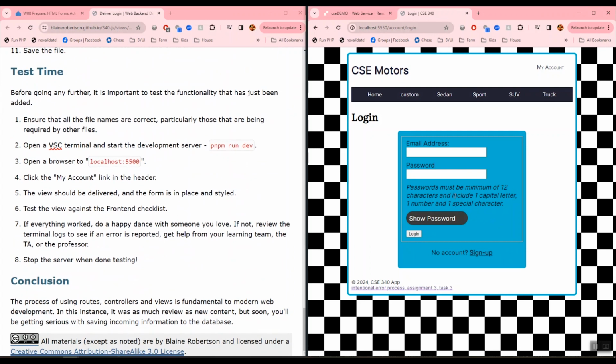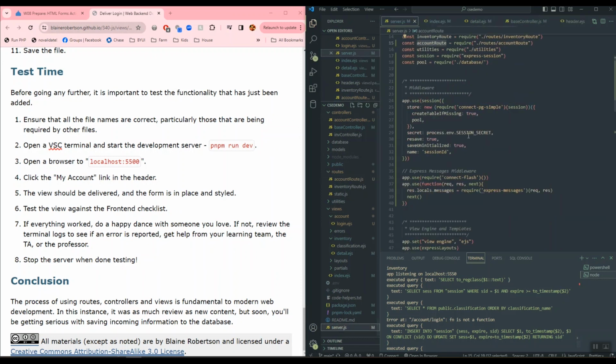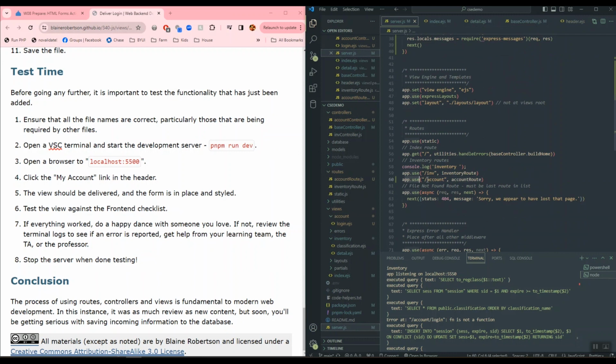So if you have any issues like I just showed you, I didn't bring into scope the account route, and then the function in the account controller did not match the function that I put in my account route.js. So these are all little moving pieces that you can get stuck on. Make sure that you follow the path. The best way to do that is to start from your server.js, from where you are bringing in your route.